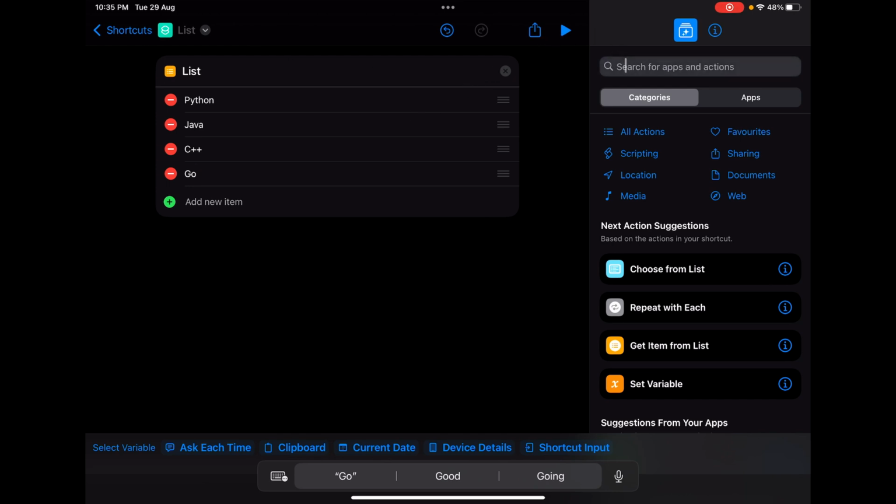Now if I have to choose something from the list, you can see that there is an already suggested action here, which is choose from list. Now you can do loops as well, but I think loops are part of the next video, where we are going to look at scripting, if else and all that. So we'll not go into that. As of now, we'll understand how to choose from the list.